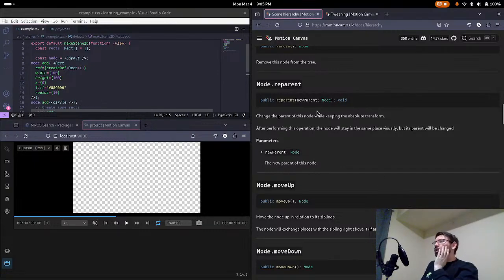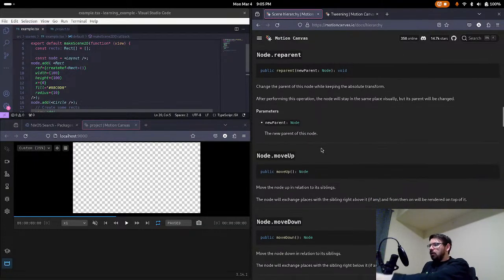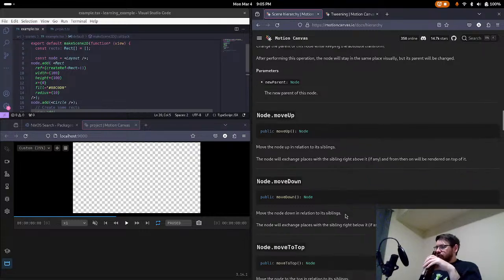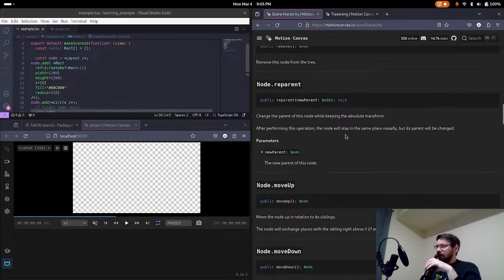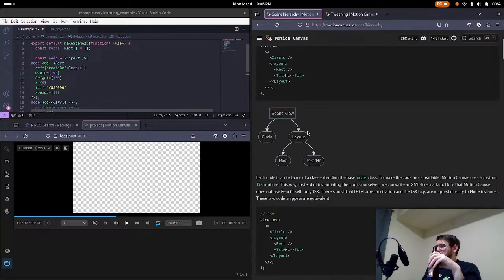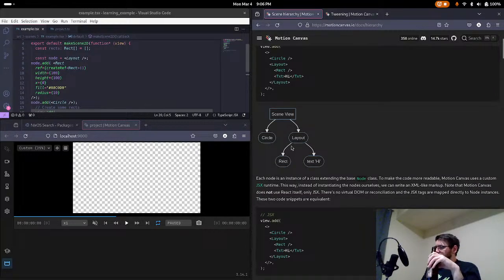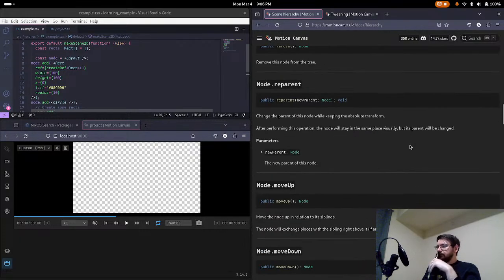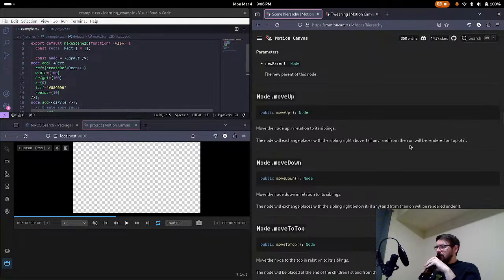Okay, we're gonna reparent. That's a reparent. Move up. Moves it up among its siblings. Okay, sure. Move up, move down. I'd love to see some pictures like these. That'd be helpful. I'm assuming that means, in this example, if we did a move up, it would move it up to here, and then rect would point to layout, would point to text, but they didn't provide a picture, so who knows. Move it down among its siblings.